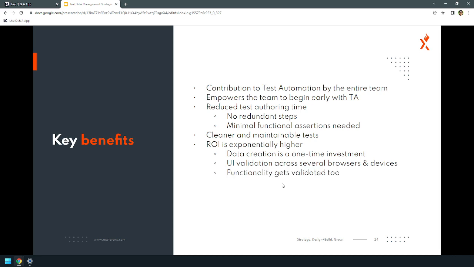Functionality gets validated too. It's not just the UI. And returns multiply when the number of languages to be addressed increases as well. So with localization, the returns are certainly higher. If you add 4 more languages here, you can just understand the kind of return you're going to get on a smaller investment.